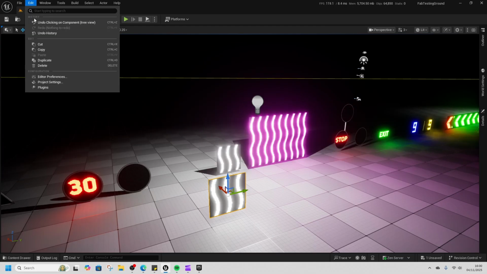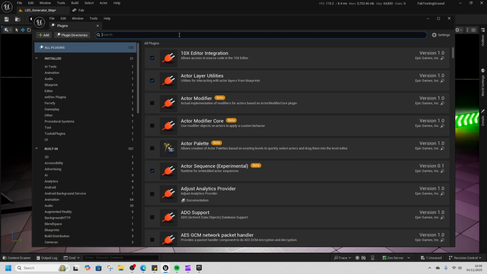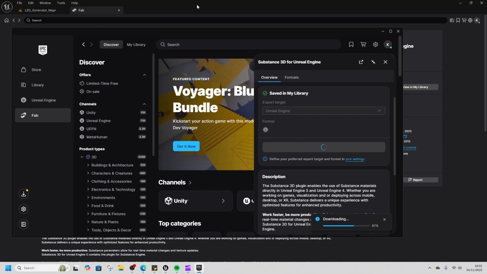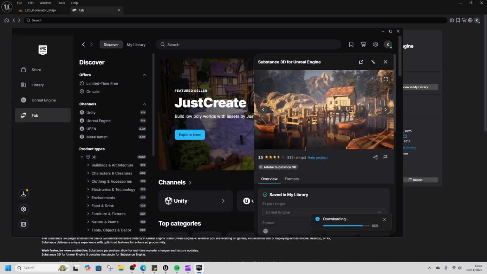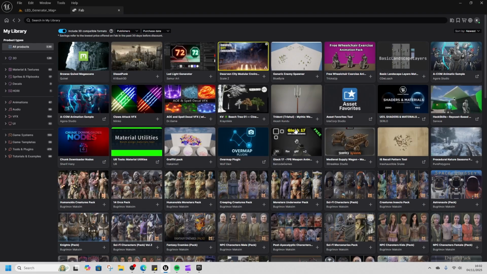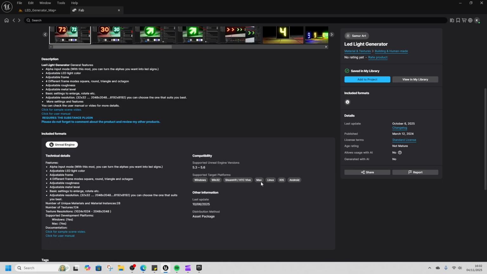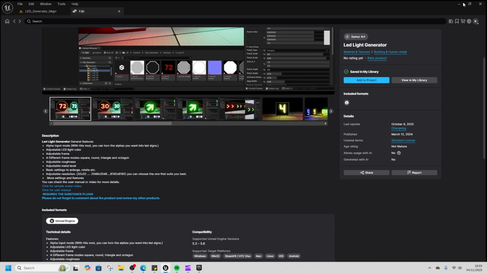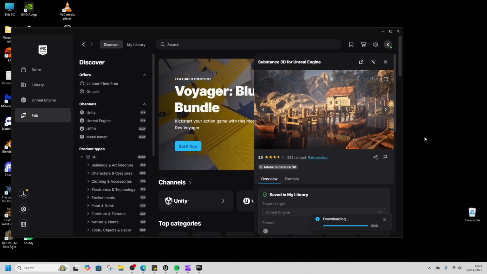So this requires the Substance plugin. Straight away, I can see a problem with this is that Substance 3D is 5.4 to 5.6, and I don't know a way of getting older plugin versions. But this LED light generator is available for 5.3. So if you get it on 5.3, you can't use it because you don't have the substance plugin. That feels like an oversight.